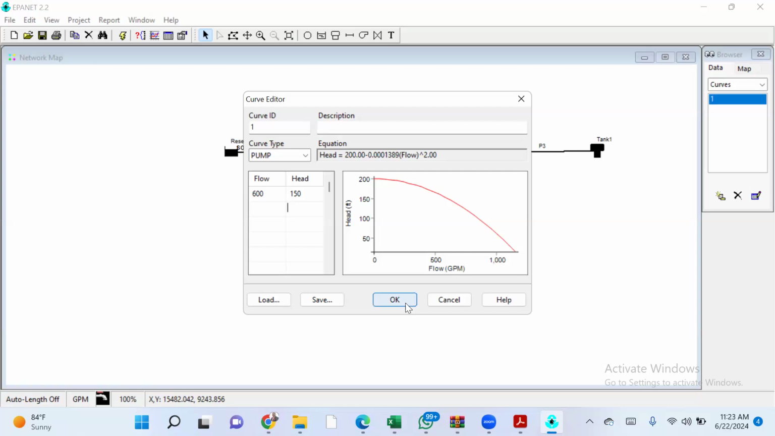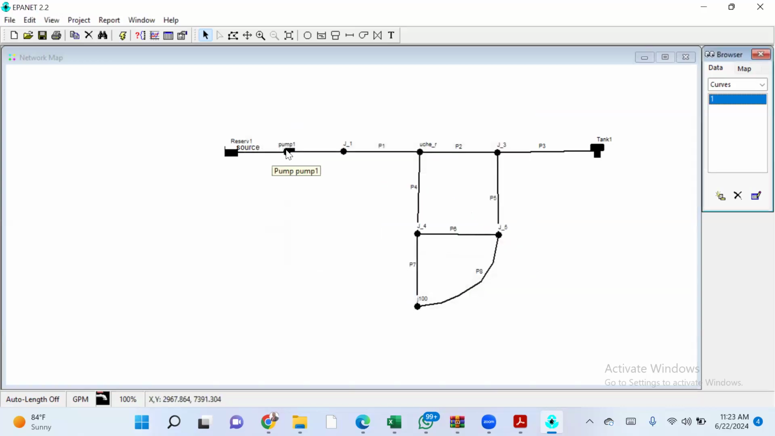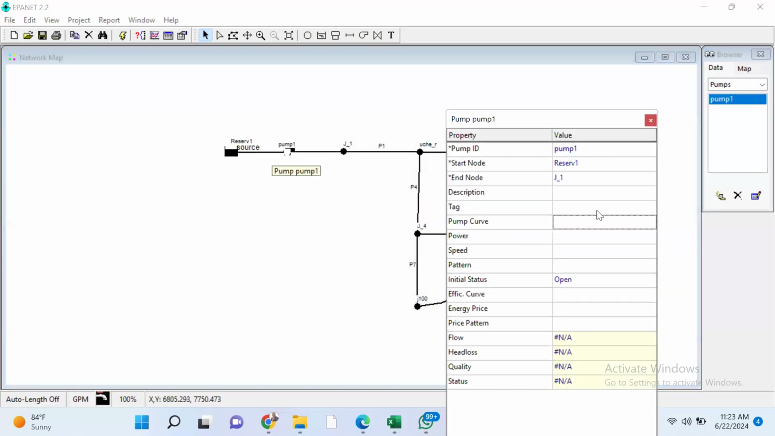Okay, I'll click OK. Now I'll double click on this pump. Here they say pump curve. I'll write 1. Remember, under what I designed, the ID was 1. I'll put 1 here. What I'm telling the system now is that if you want to run this pump, run it with that pump curve that I have designed, that has an ID of 1. I'll press enter.